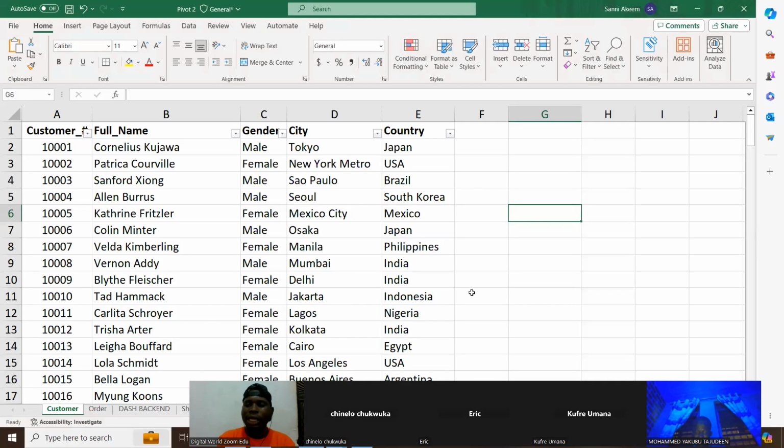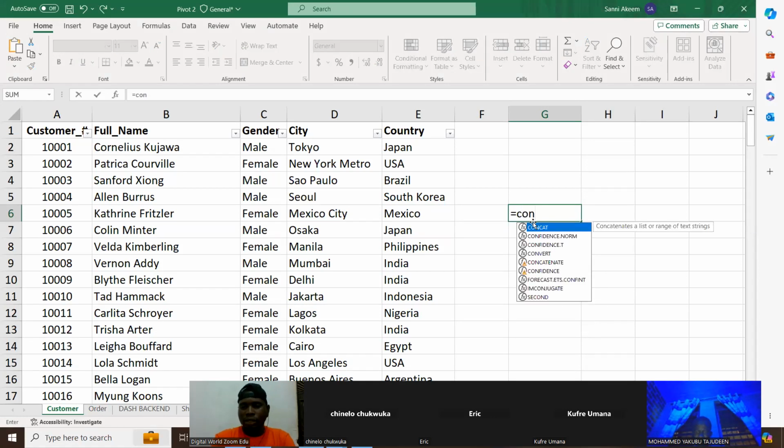So if you are using the latest version of Excel, you are going to have concat rather. So if you just say equals concat, now you will see this is the older version. If I click on this, it is the older version. This second one is concatenate. The first one is the newer version.